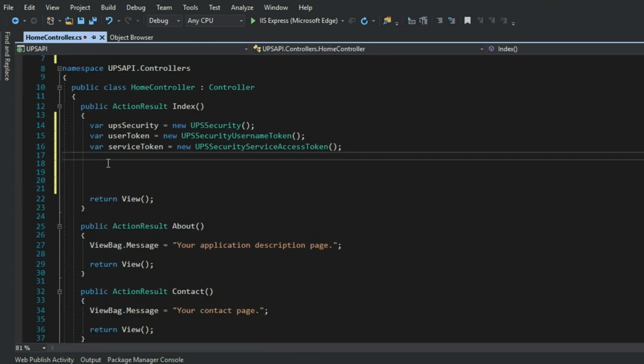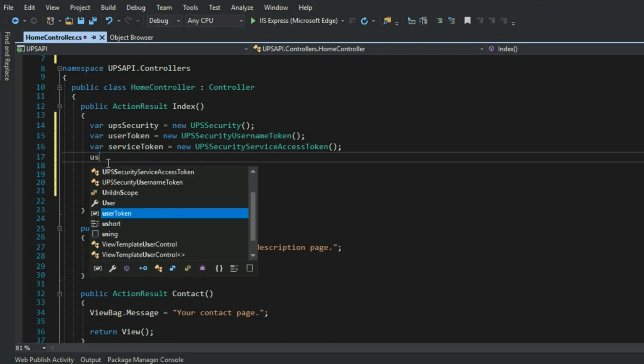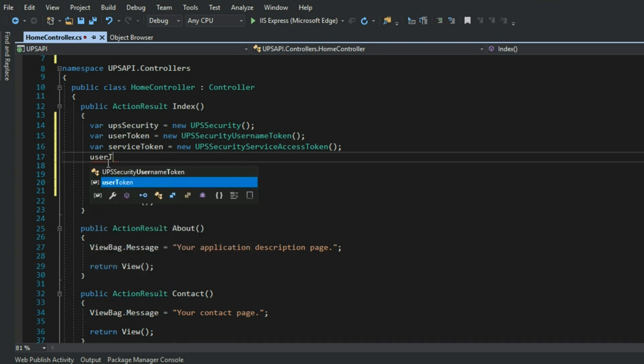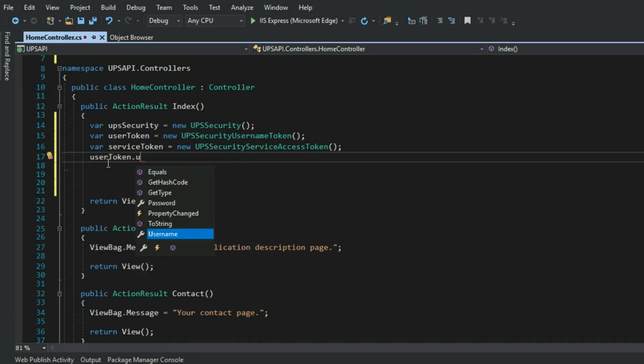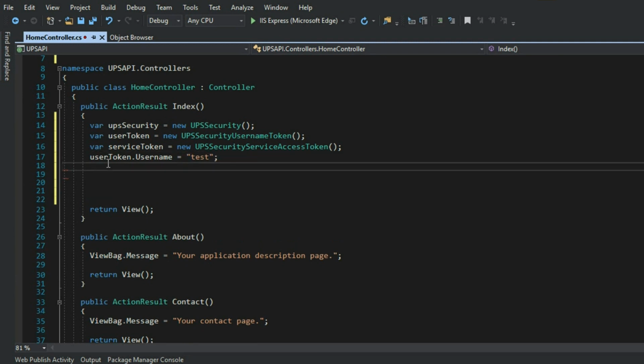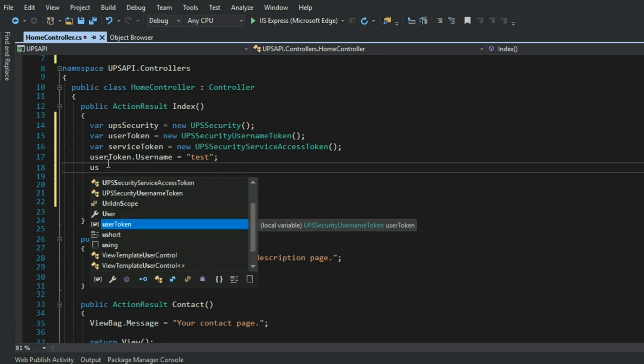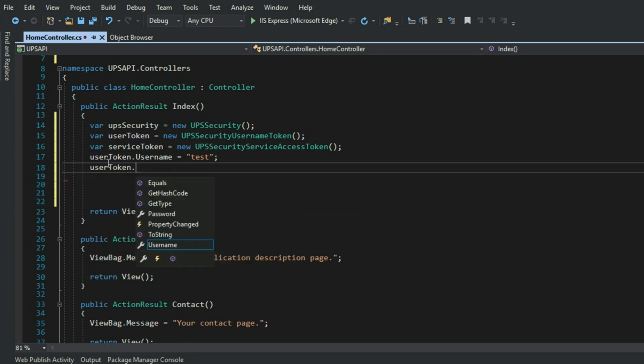And then user token. So we're going to start attaching things to this token now. So user token dot username, and it should be there, and it is, equals, and then make up whatever username you want. Or actually, it's supposed to be your UPS username. I'm just going to put test. And then the password. And I have a really good password. I'm going to call it password. That'd be good. All right.